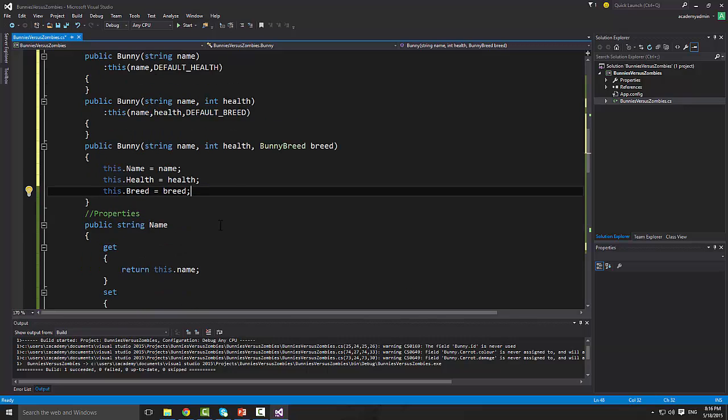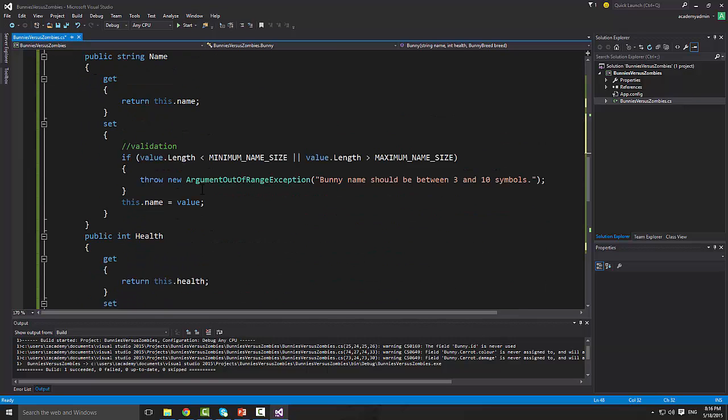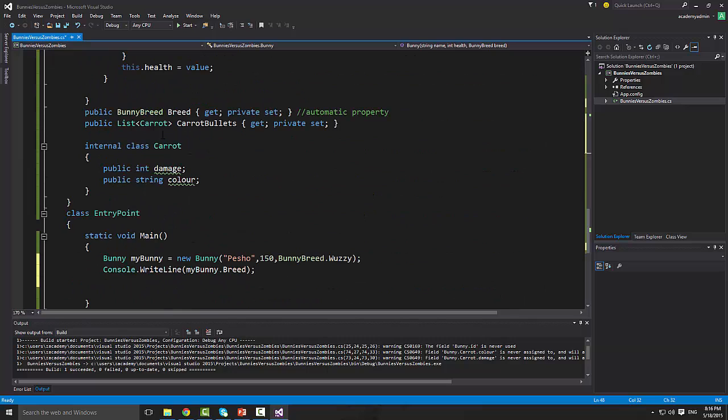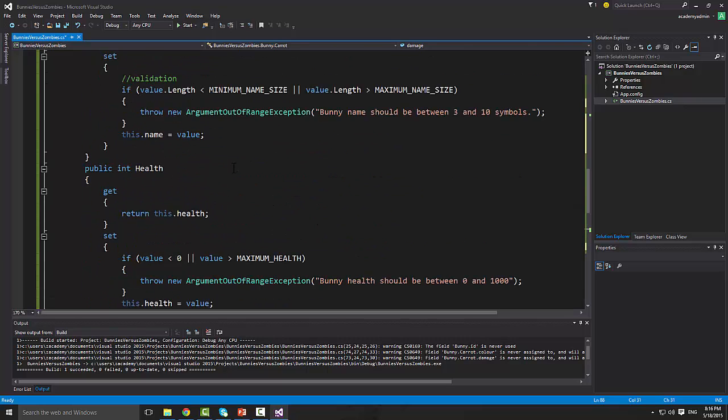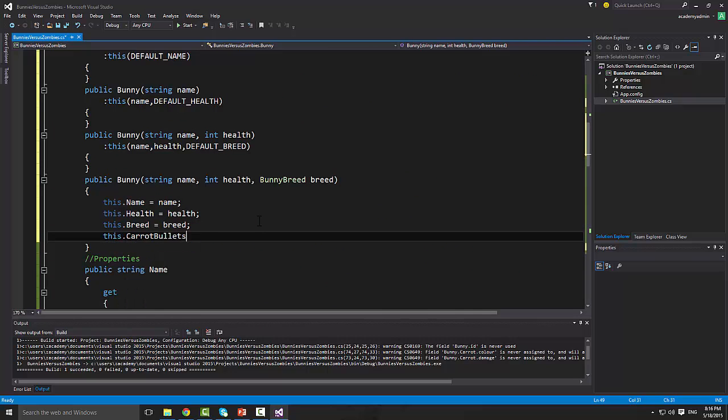And the change that I want to do, the first one at least, is I would like to have my list of carrots somewhere, because right now it's empty. You cannot access it. You don't give it a value. It just sits there and it does nothing. So I want to put it here, and I want to say this dot carrot bullets equals new list of carrots. Okay, and this is just going to create an empty list of bullets that I can use after that.